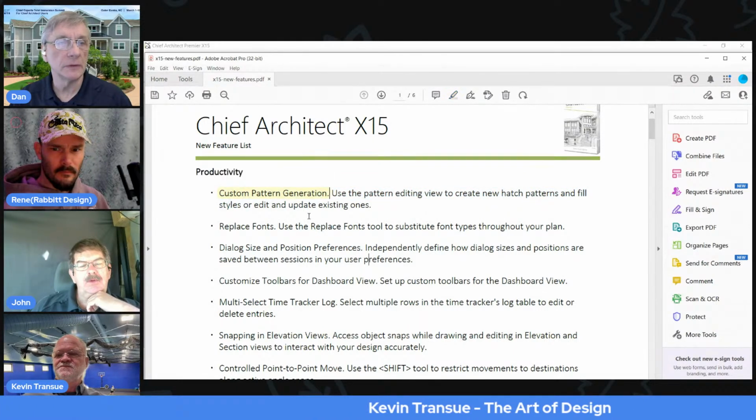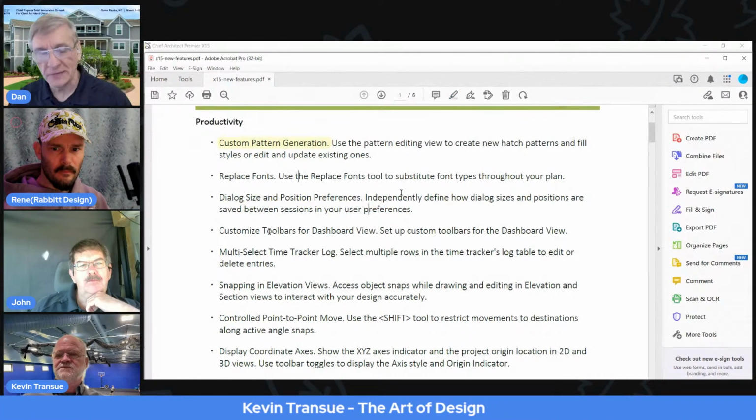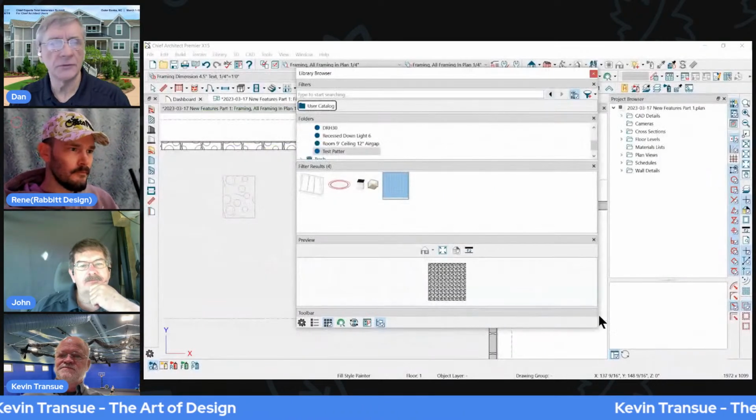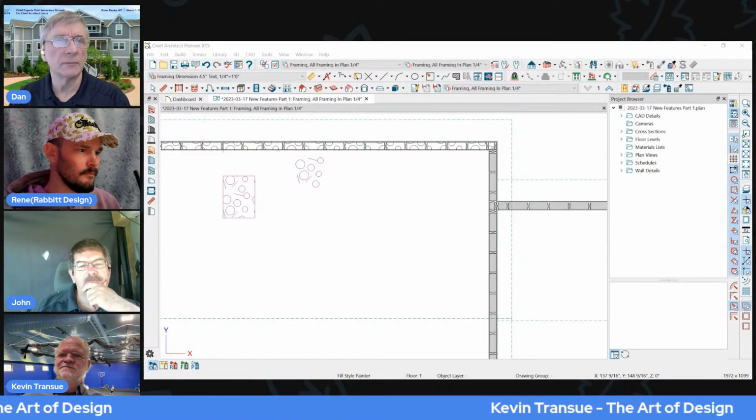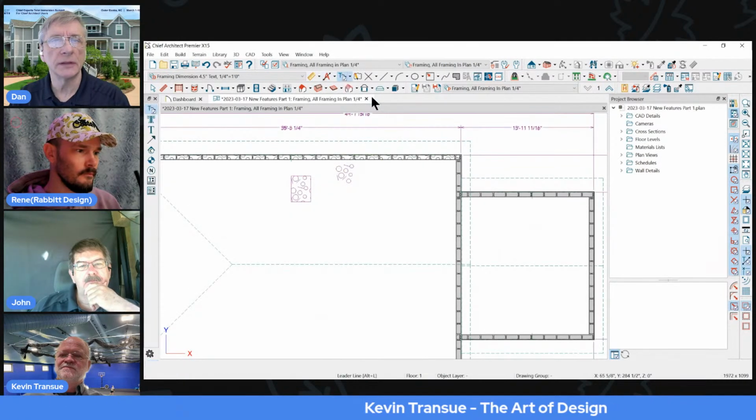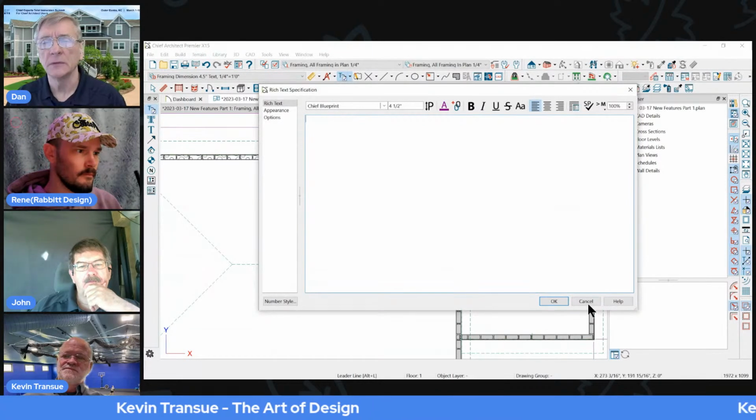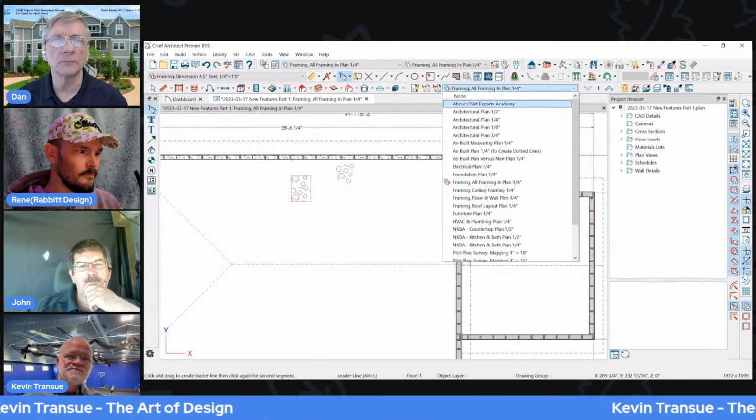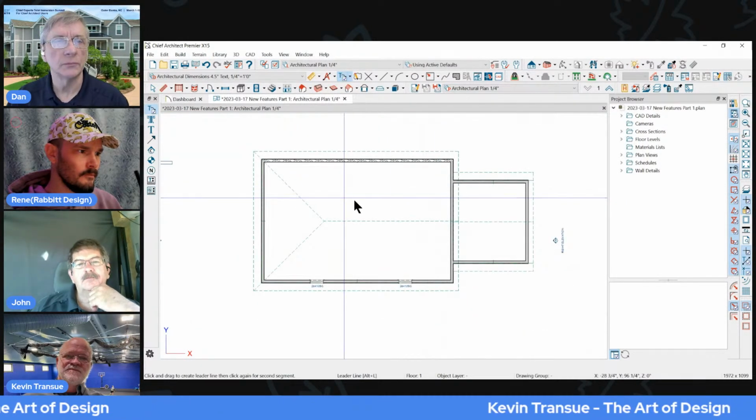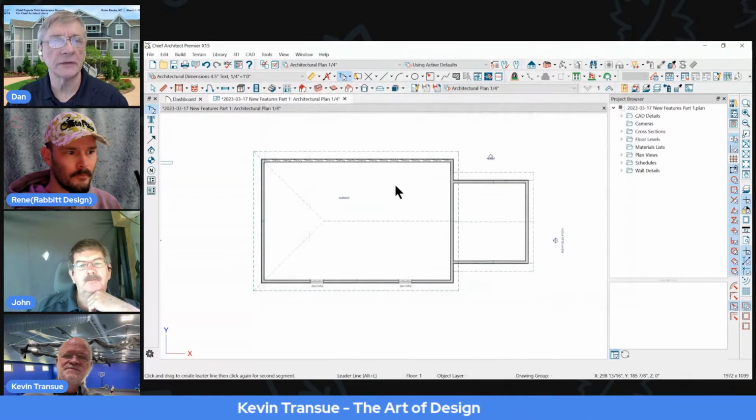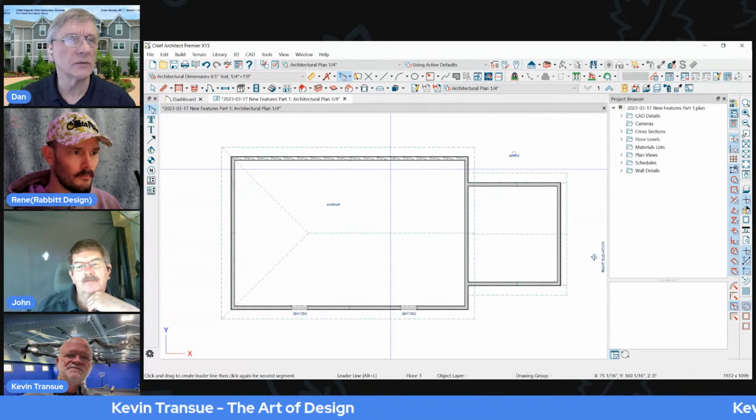Got it. And replace fonts. This is kind of a simple thing in Chief, but if you have a bunch of text in your plan that you've added notes all over the place, and let's see, what am I doing here? Oh, I'm in the wrong view. Okay, so you're adding text, and then you want to replace that text in your plan with something else.